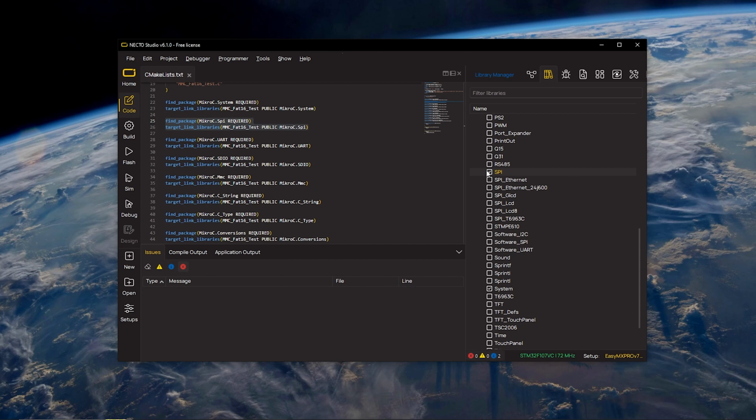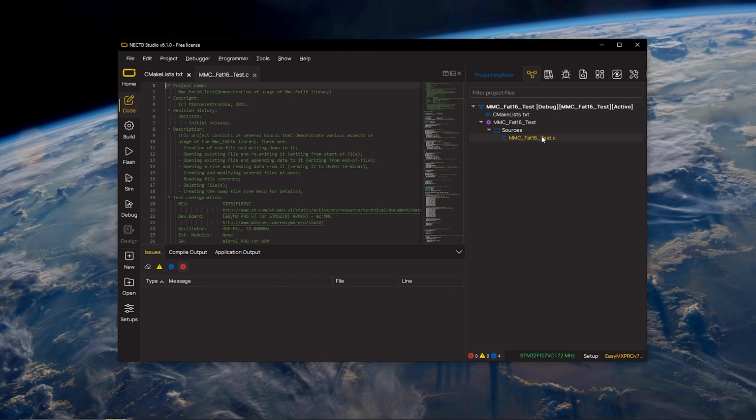After checking the SPI library and clicking on the Build Action button on the left side in the navigation bar of the NECTO Studio, the result of building the project was a success. You have successfully migrated your MMC FAT16 project from the MikroC PRO for ARM development environment into NECTO Studio. Now, let's see how this issue happened to make it perfectly clear, because there is a possibility some similar scenario could happen to you. So, we want to make it perfectly clear.